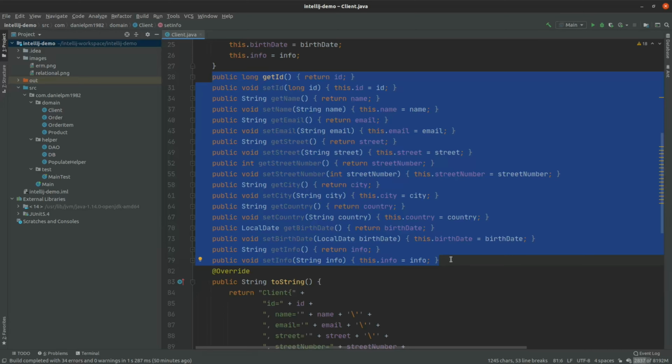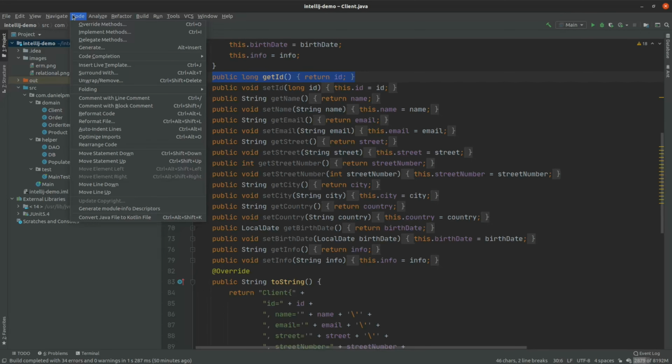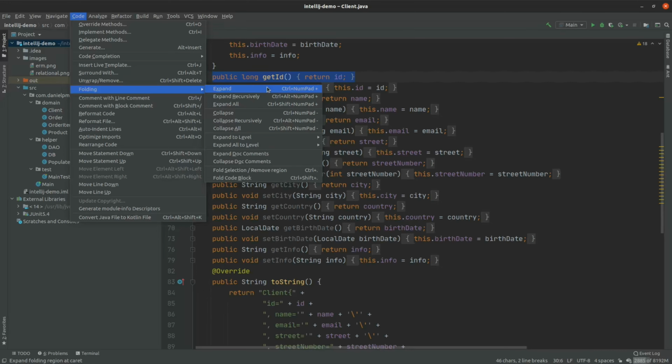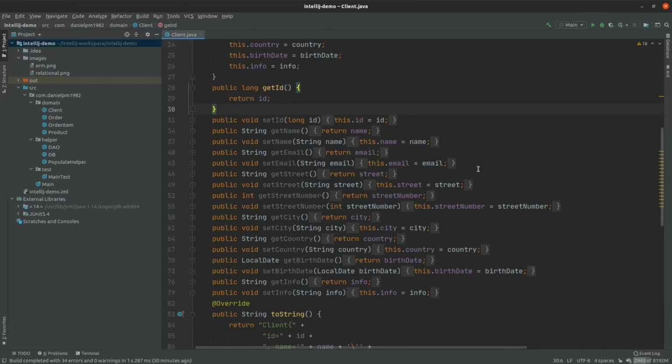It's the collapsed form. And if you want to unfold that, or if you want to expand this folding format for each one of them, you can do that individually. Let me first do this for this first one, getID. You can go here, Code, Folding, Expand. Now, as you see, it has unfolded or expanded this getID method. It doesn't make any change on the code. It's basically a simple viewing matter.